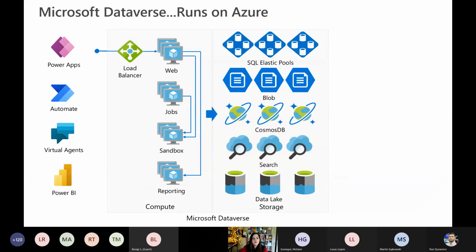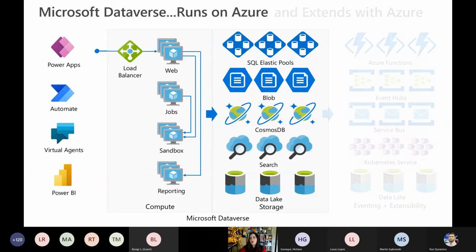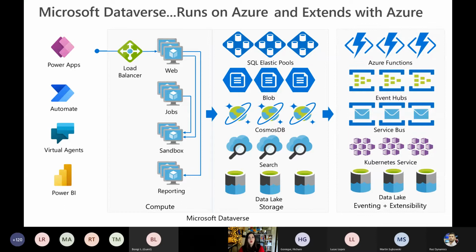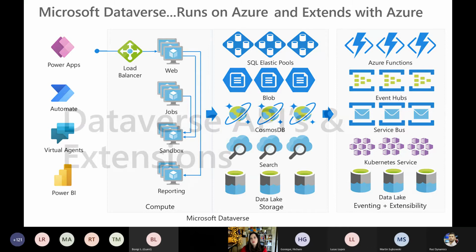And we have a bunch of storage services that are used to persist that data in the most performant way possible. So you don't need to worry about these things, because the service is taken care of for you. It can handle SQL relational data, blob, Cosmos, indexes, big data for data lake and all of that. And so all this is going on behind the scenes, as well as support for extensibility using Azure Functions, Event Hubs, Service Bus, and everything.